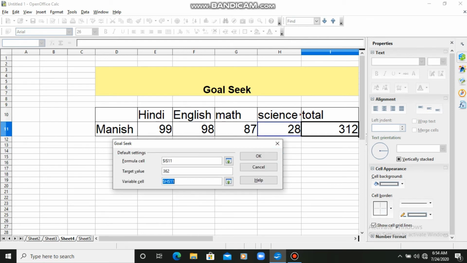In the formula cell I have given what? I have selected where I have put the formula, and the target value means the value which I want to put, like 362. I want 312 to be replaced by 362. And the variable cell, what is the variable cell? The variable cell is of science, and to get a target of 362 the value of science will be adjusted. Got it, students? Now I'll click on OK.